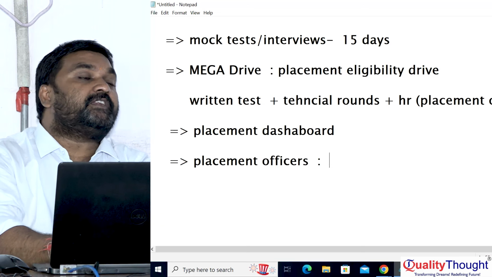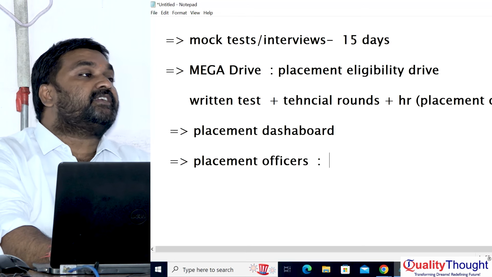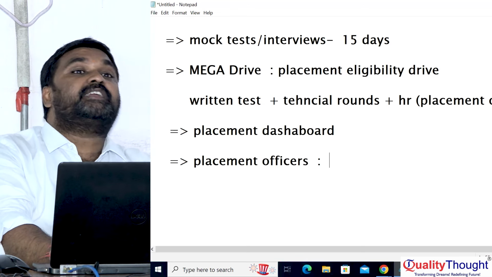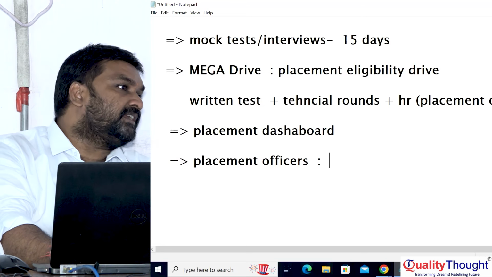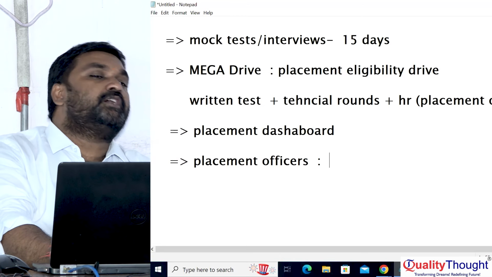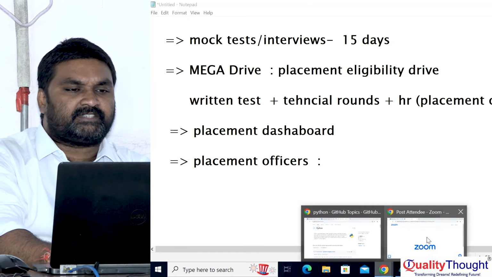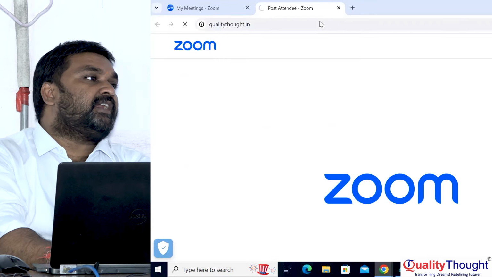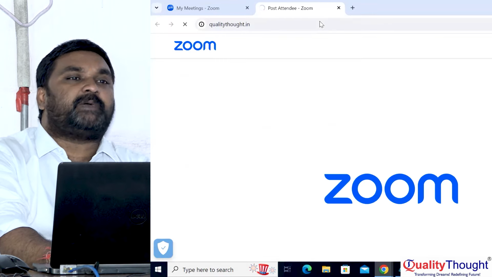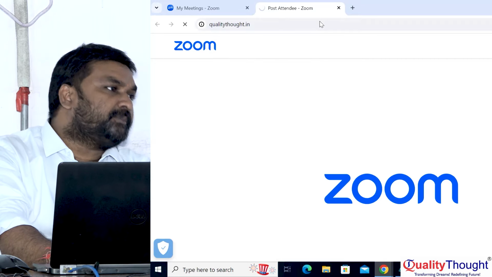Every day these placement officers connect to the companies, get the requirements, post the circular, and pass those circulars to the students. Even if you want to see these placements, for example, you may ask, sir, I want to see what drives are conducted for Python. So where do we see that information?